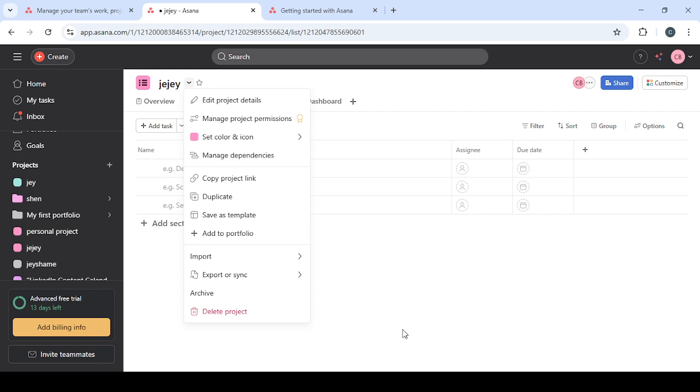Make sure the first row contains clear column headers, and that your task names are concise but descriptive. Keep each task on its own row, remove any blank rows, and avoid merged cells or formulas that could confuse the importer. Save your file as a CSV to ensure the format is compatible.